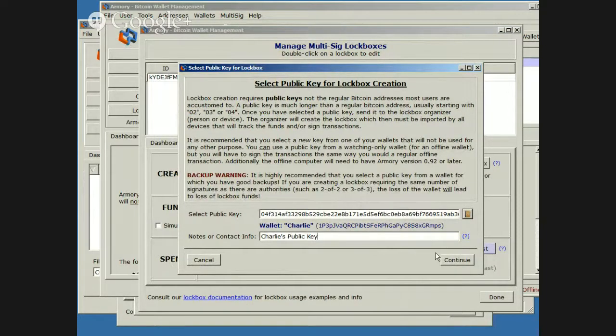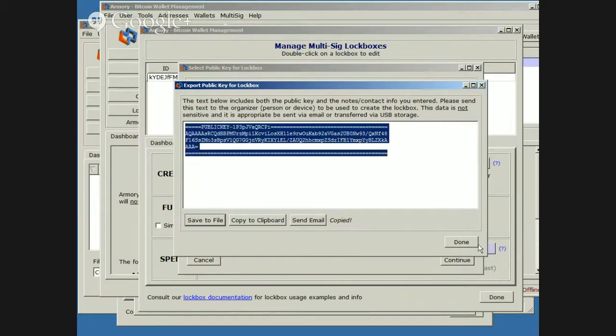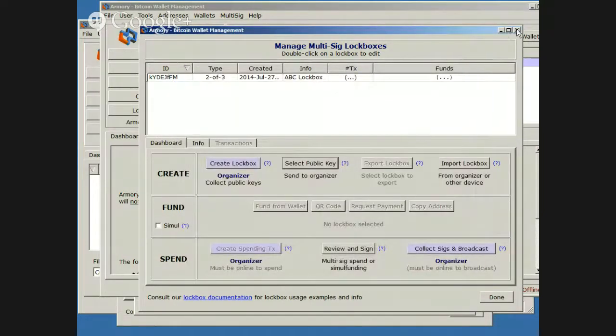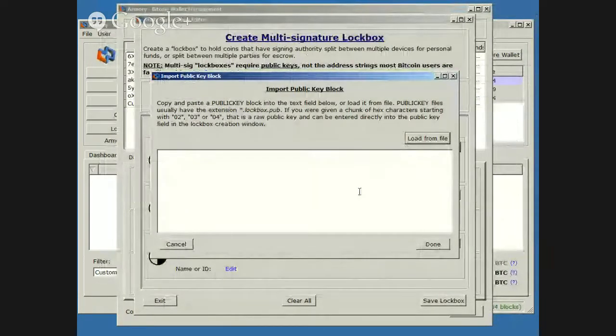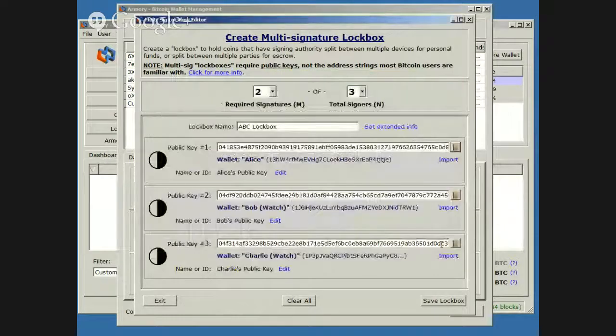All right, and we continue. And now we have this encoded string of characters that has all the information we'll need. So we can either save that to a file or copy the clipboard or send it directly in an email to Alice. But we're just going to copy in the clipboard for this demo. So we've got that. And then let's exit out of here, close up Charlie's. And now we're back to Alice's instance. And we'll just paste it right there. And then we click on done. And there it is. There's Charlie's public key.